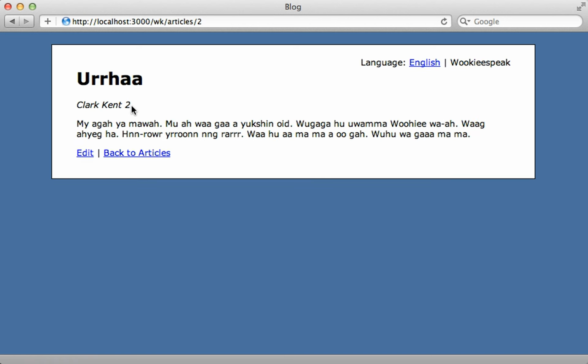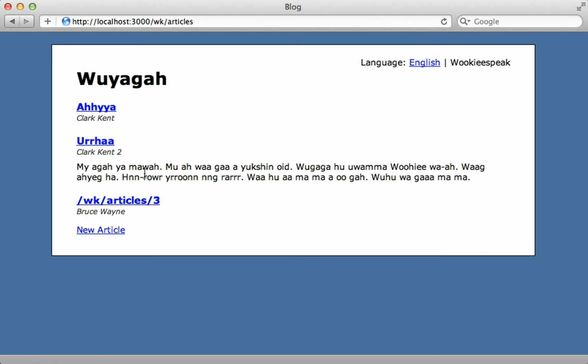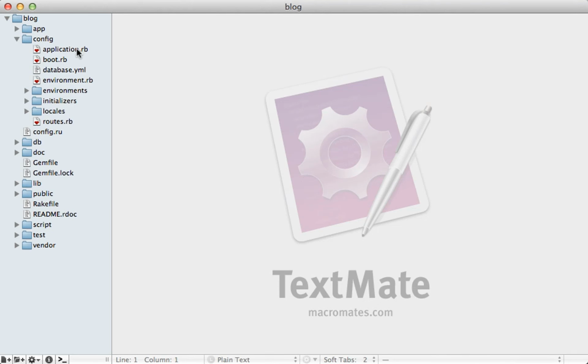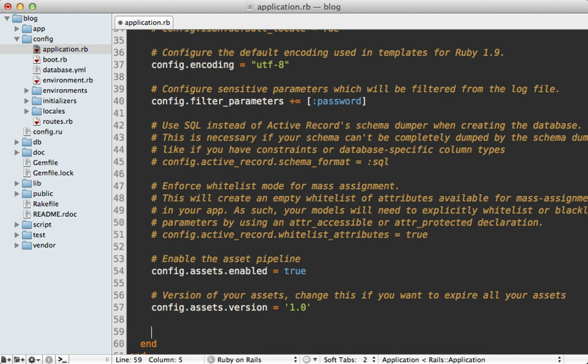Now translating all of the database records into each language can be quite a task, and right now it's going to just return nil values for those attributes, so you may want to provide some kind of fallback instead. To do this, just go to the application config file and add an option here called i18n.fallbacks, and then set that to true.